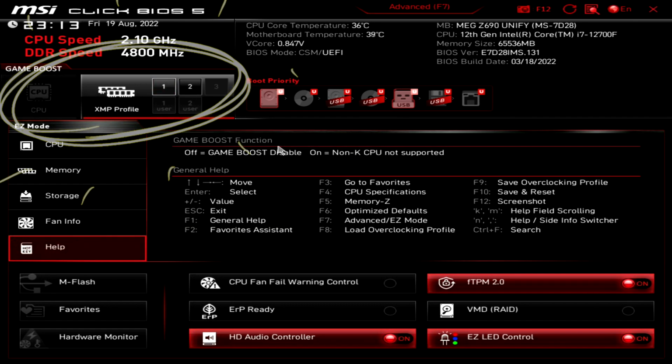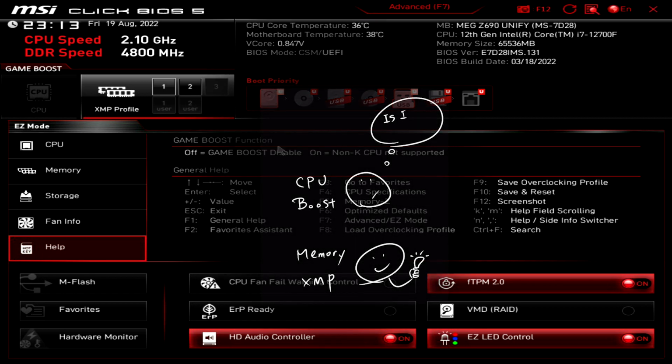I will recommend leaving CPU Game Boost disabled, mainly because modern CPU performance is almost maxed out of the box. Enabling Game Boost might give you a little bit of performance gain, but the trade-off with thermal or stability is not worthy. For memory, you should always enable it when it's available.